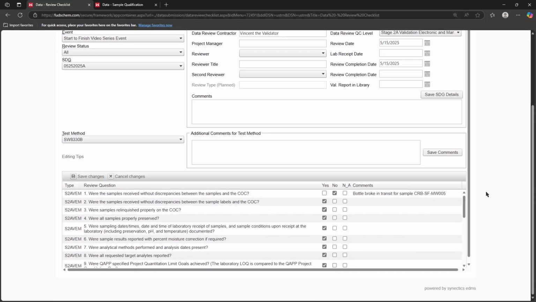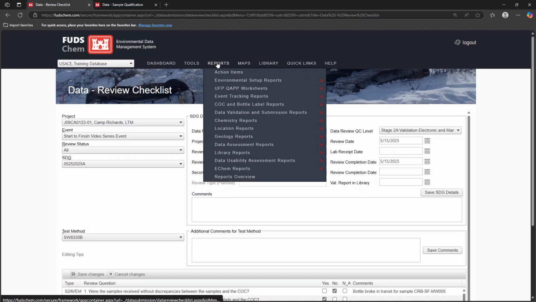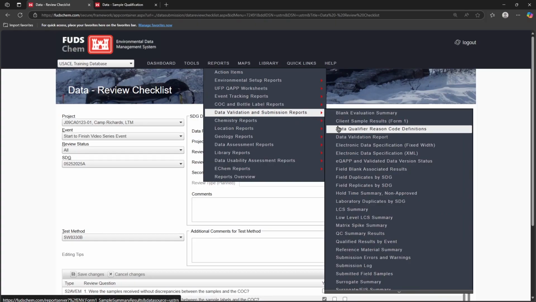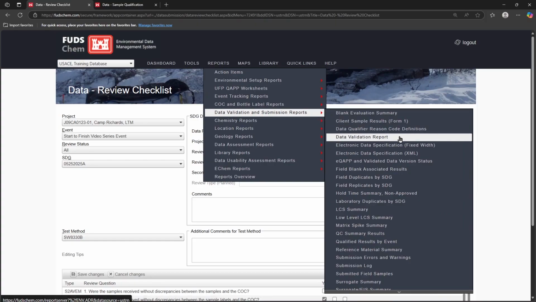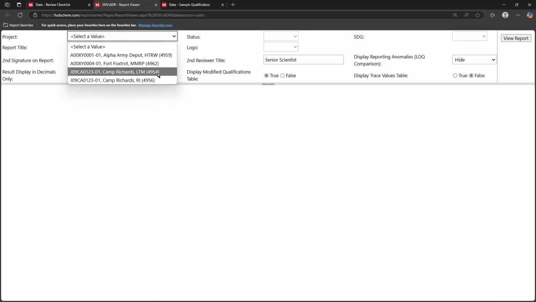So the final step here is to generate my validation report that summarizes all of my work. That's under Reports, Data Validation and Submission Reports, Data Validation Report. I'll fill out these drop-downs.